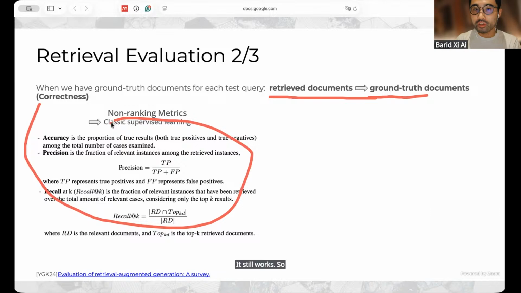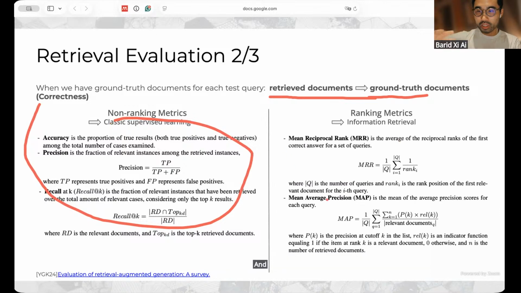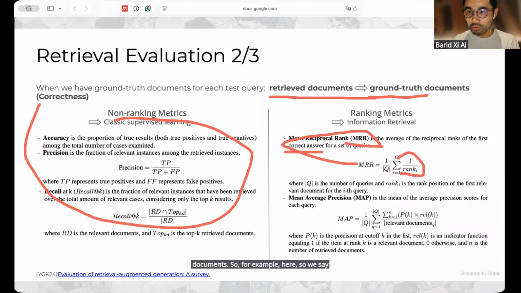So in that case, we think about some kind of ranking metric, and we see these ranking metrics are from the information retrieval field. For example, the first metric, MRR, considers the ranking of each document. If this document is at the first place, then we say this is a good retrieval black box or component.